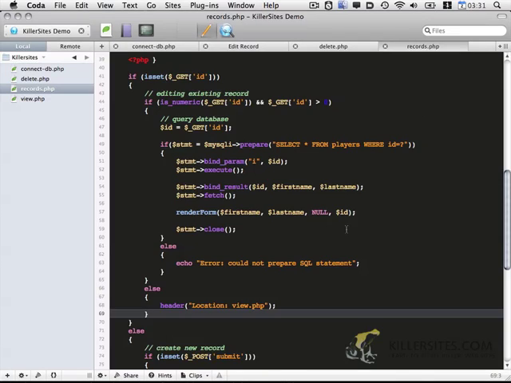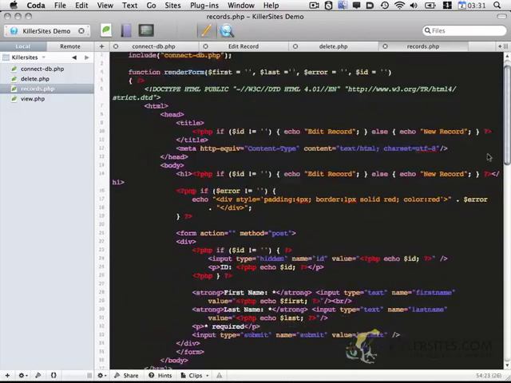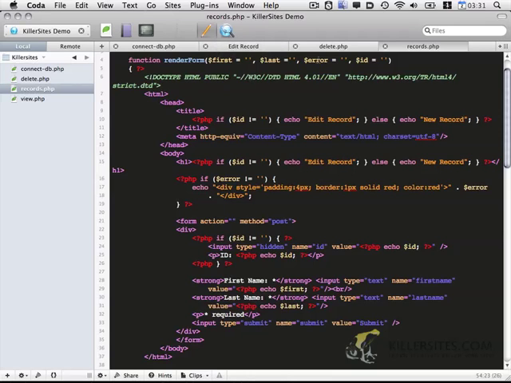If you want to go back and retrace this, we are getting the information from the database here. We're passing what we got from the database to the render form function. And if you go up here, you'll notice first and last are being passed into the value of this input.